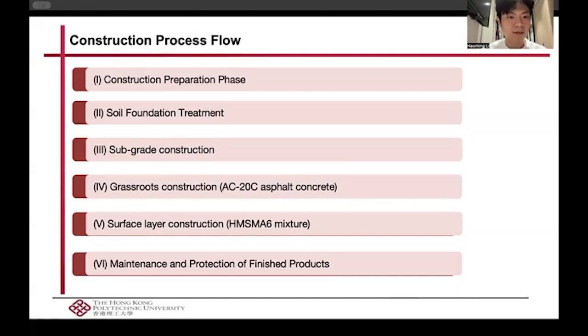The fourth step is grassroots construction. It's divided into 4 steps: mixture mixing, paving, compaction, and inspection. The fifth step is surface layer construction. It's divided into 3 steps: formwork installation, compaction, and joint construction.